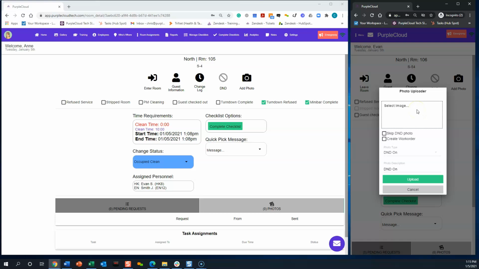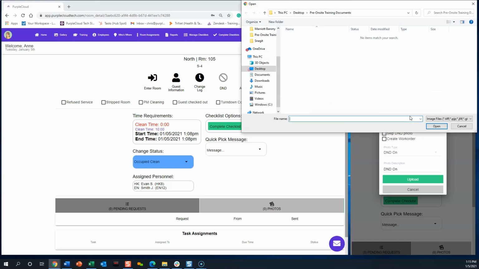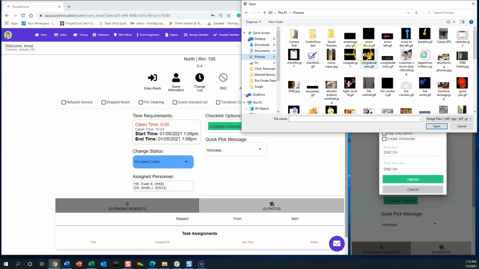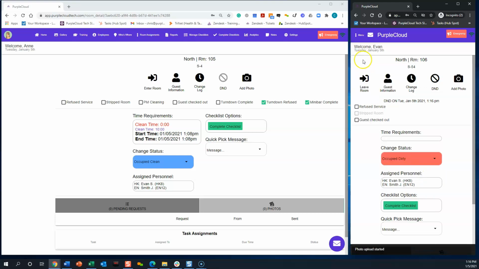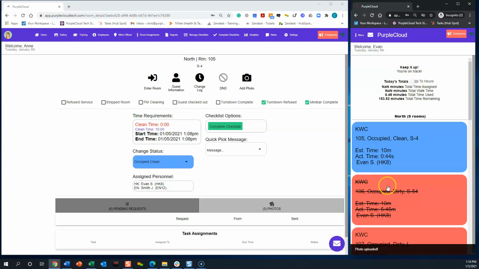Again, on devices, once he clicks on the D&D button, it's going to pull up this box here. Once he clicks on select image, it will bring up his camera, and he can take a picture of that D&D sign. But since I'm using my computer, I'll just go to my pictures here and just upload one of my D&D signs that I have available in the system. And the system automatically uploads the photo type and the photo description. So now Evan can simply click on upload. And now if he leaves the room, you can see a strike through is on this room, and that indicates that D&D is attached to this room.